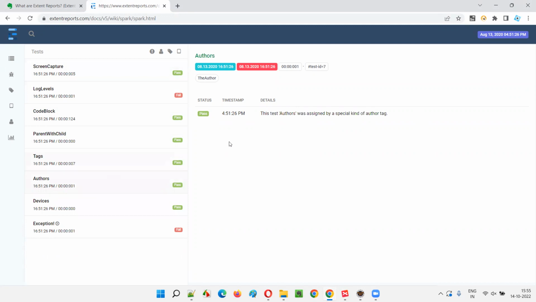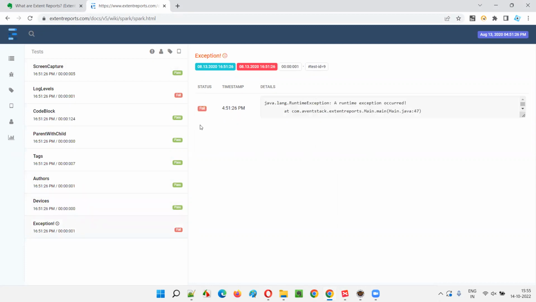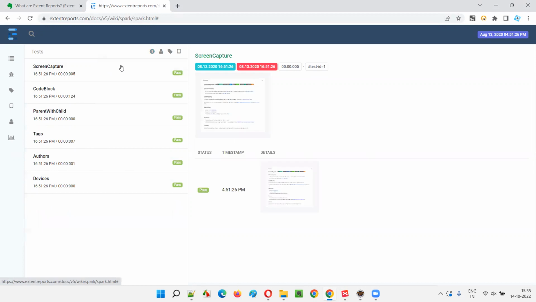And authors: based on the author, which author is running the automation scripts, and on which devices these automation scripts are running, based on the device category, and exceptions, if any specific exceptions are coming due to which the tests failed, that exception detail can also be displayed. So there is more to this. These are the different things. You can click on this, like if you only want to see something that is passed, you can filter it out like this.